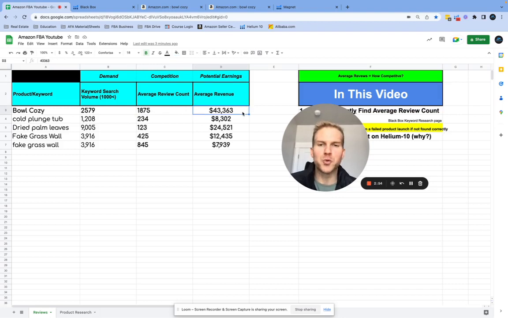Average revenue is really just another way of saying, hey, if I can get to the top of page one, products 1 through 5 or 1 through 10 for these keywords, I can expect to eventually do around these numbers. And it is absolutely possible for you to do that. Now, let me show you on Helium 10 where you usually do see average review count.